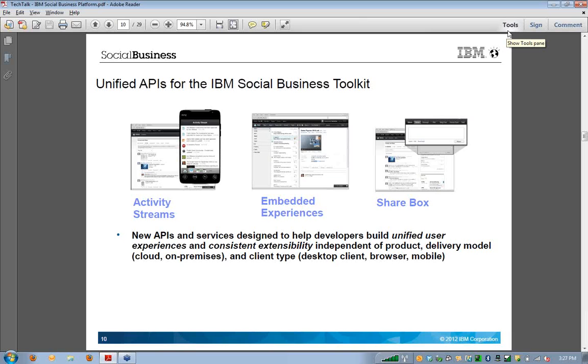So social business APIs, which are standard driven, will allow you to consume and produce feeds or events which can be consumed by other applications, or IBM social business applications will be able to consume your application, again depending on the standard format and standard feeds provided by your application, right? So activity streams, embedded experience, and shared box. These three things are standards which are coming up.